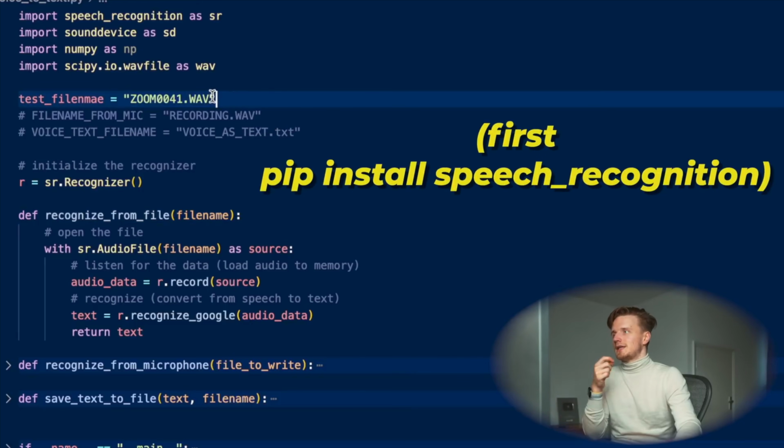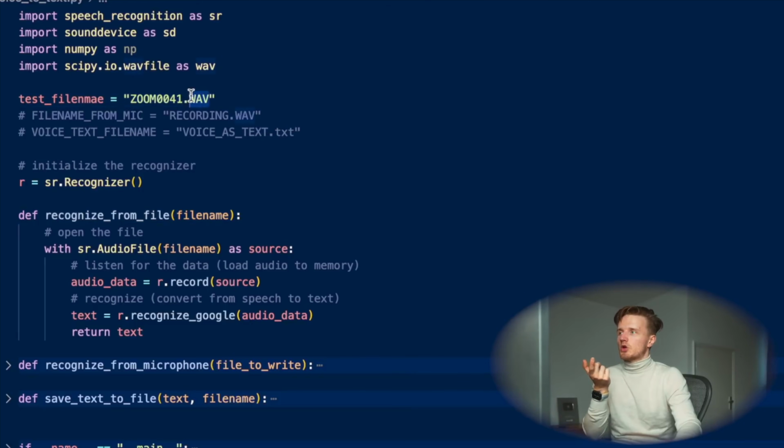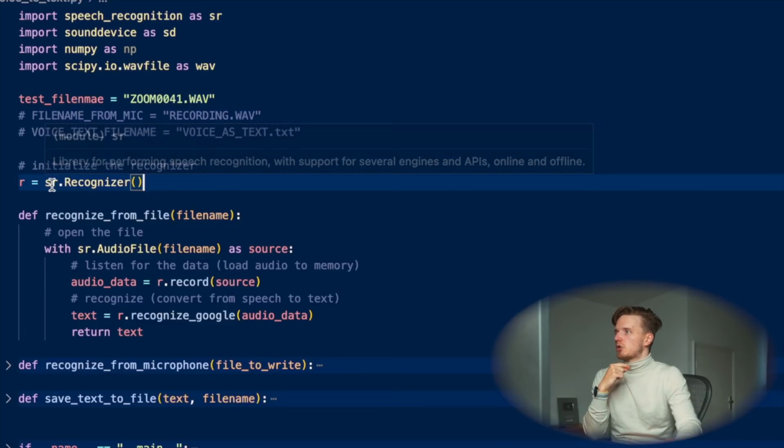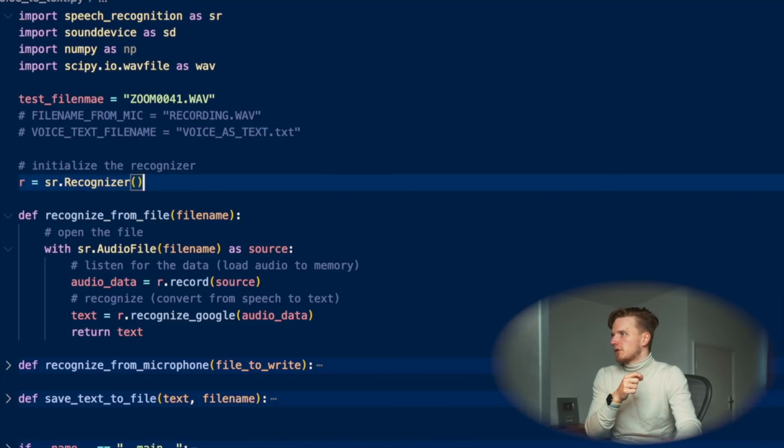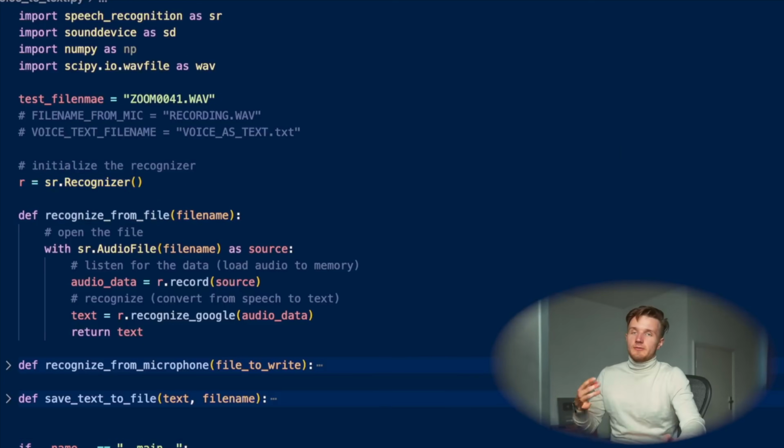I think it needs to be in this format, or I think MP4 works as well. Then we're going to go r equals sr.Recognizer, which is gonna initialize an instance of a class that can recognize speech. Then we're going to define this function over here, which is going to take a file name. And the first one is very easy.